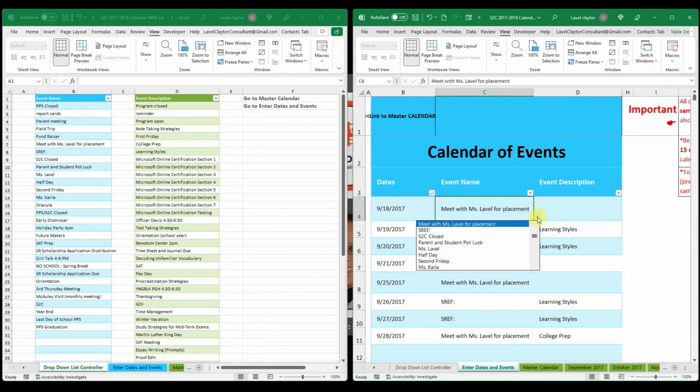So here's the controller. If you notice over here on the right side of your screen, when I click here and I click the down arrow, if I scroll up, you're going to notice that I have like PPS closed. The next one should be report cards, and then parent meeting, and then field trip. And then I don't have to retype this, or if somebody else is entering my data, everything is going to be consistent all the way through the calendar. So we want it to be consistent. PPS closed will always be PPS closed. And I'm from Pittsburgh, Pennsylvania, so that's Pittsburgh Public Schools. And like I said, this was really great for us.